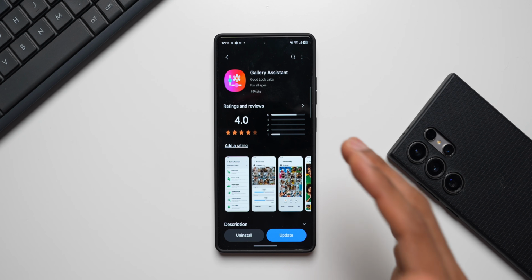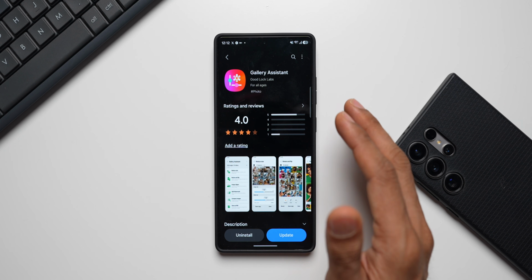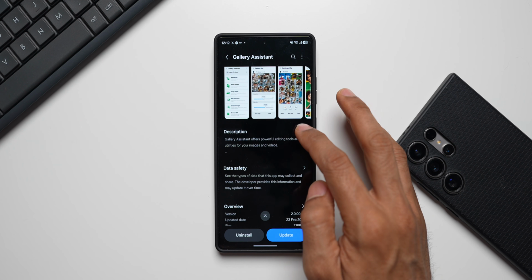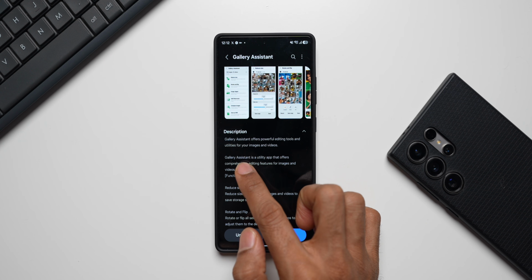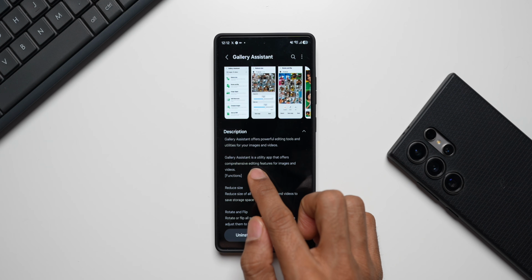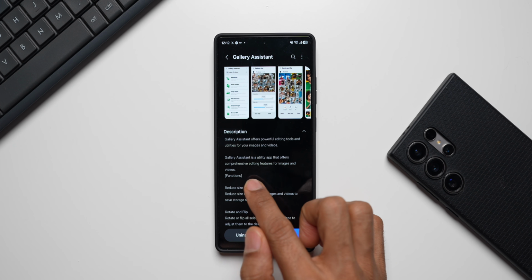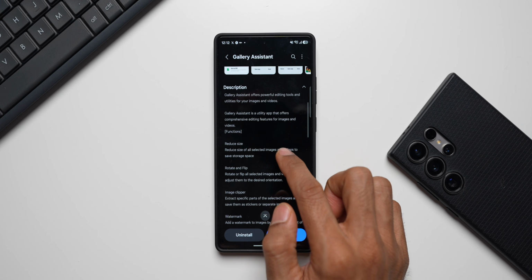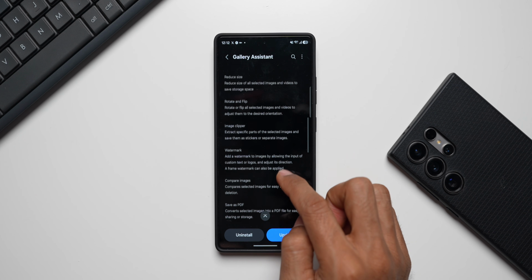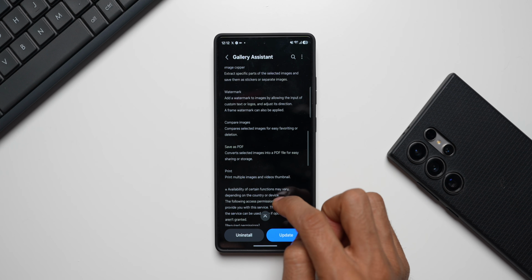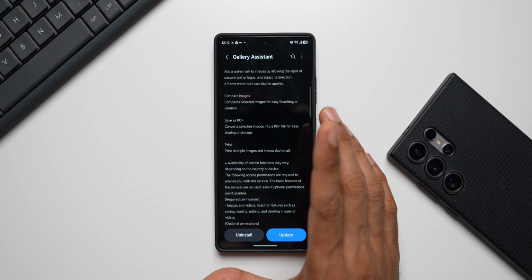Now this app is really powerful and it offers some amazing features. Let me just quickly take you through this. It says Gallery Assistant offers powerful editing tools and utilities for your images and videos, and it is a utility application that offers comprehensive editing features. And you can see we have got all these features: reduce size, rotate and flip, image clipper, watermark, compare images, save as PDF, print, etc. And it's very easy to use as well.